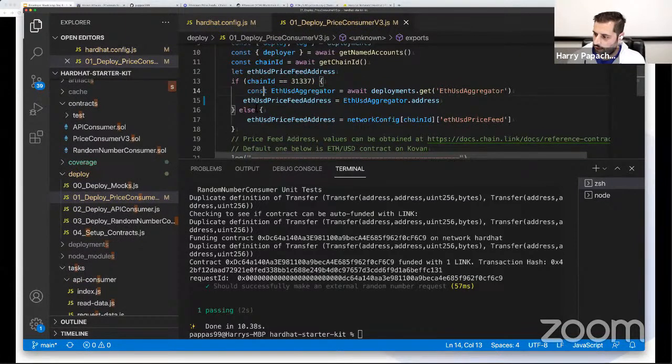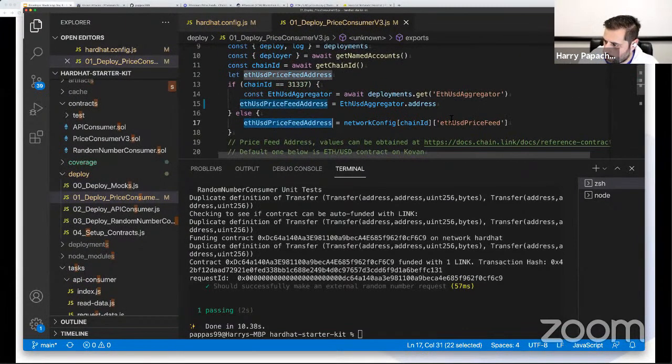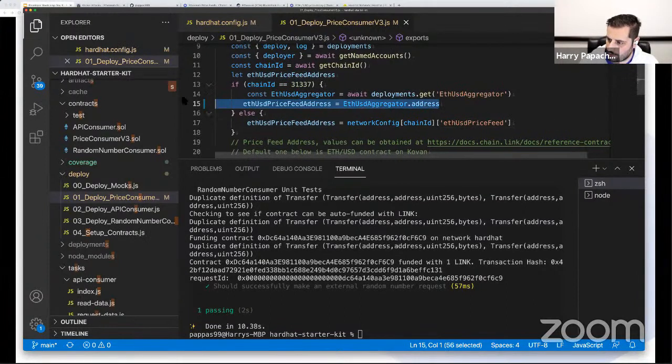So the issue is that it was always looking for the ETHUSD price feed from the config, and it was getting the mainnet one. So in this case, it's using the proper mock one. So if you reset that back to the original version, then your tests should all pass.